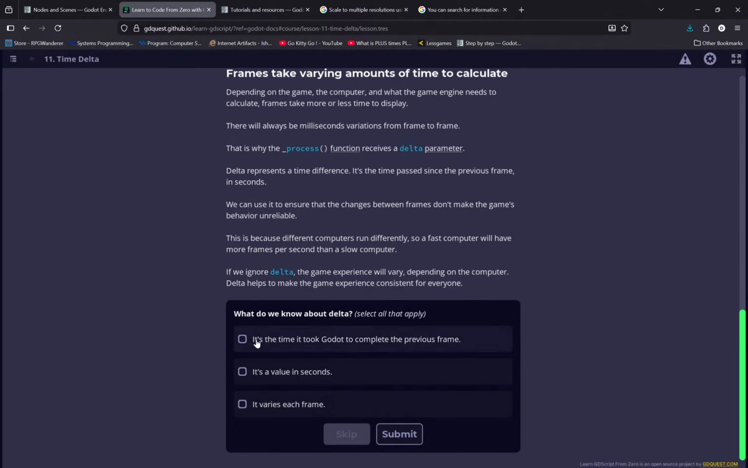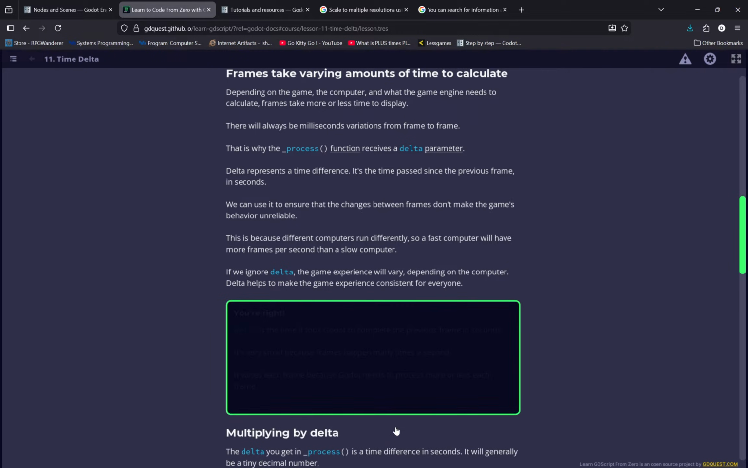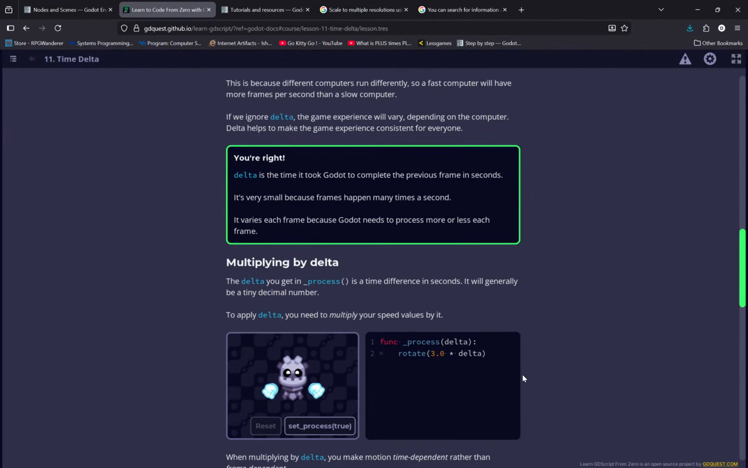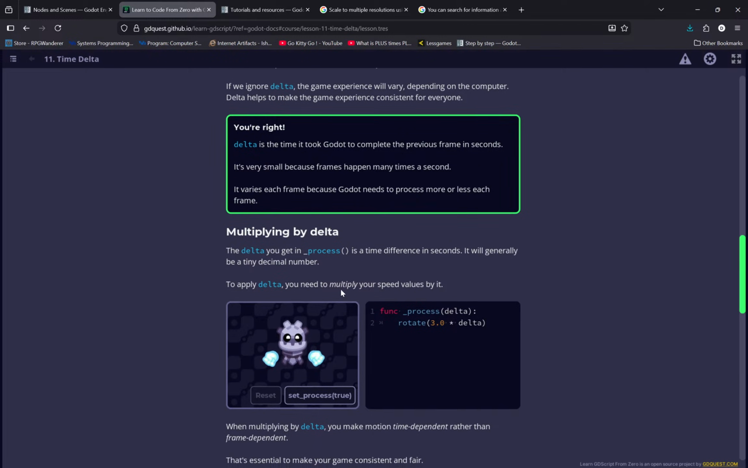How do we know about delta? What do we know about delta? It's the time it took Godot to complete the previous frame. Technically, yes. So value in seconds varies each frame. A lot of these are just click all to continue. The delta you get in process is time in seconds. It'll generally be a tiny decimal number. To apply delta, you need to multiply your speed values by it.